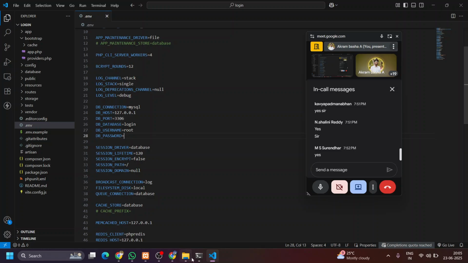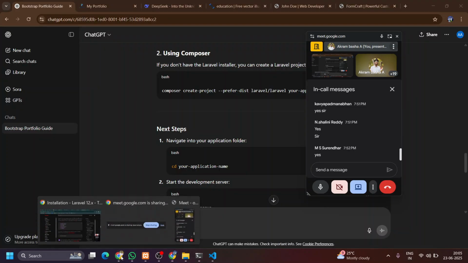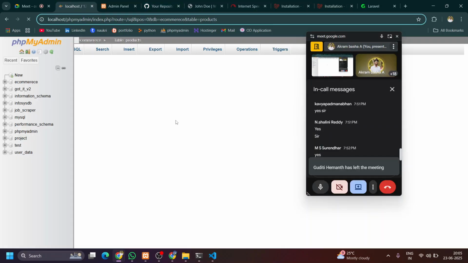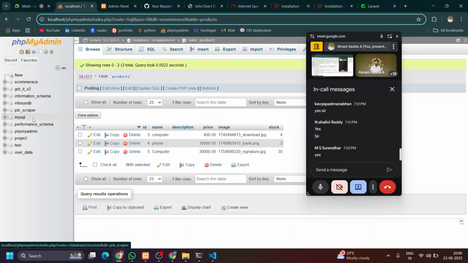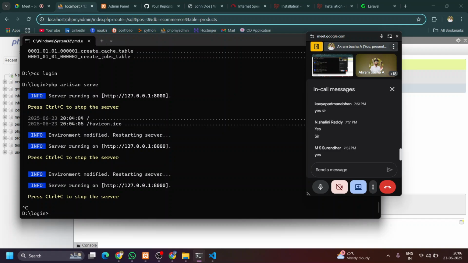Now we have a simple command. You can see inside my database there is no database with the name login. I will open my database. I will stop the server. Just write a command like php artisan migrate. I have written a simple command, php artisan migrate.